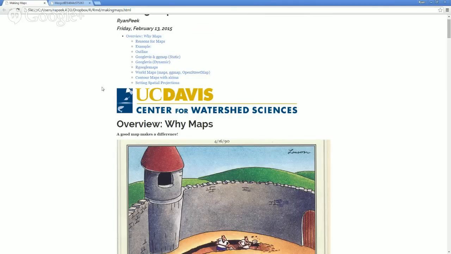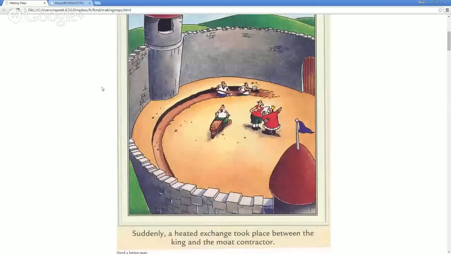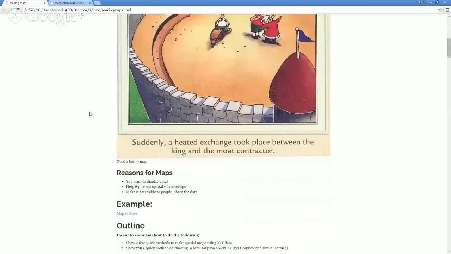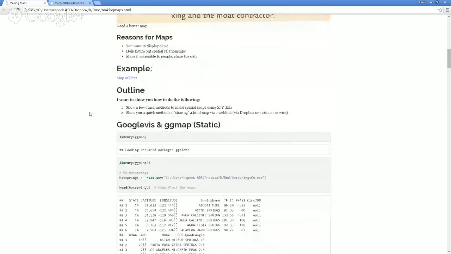So anyway, I love Far Side, and I think this is a good illustration of why maps matter. Sometimes it's a lot easier to draw a picture or provide something that gets the information across. So it's a good Friday morning cartoon. Anyway, you want to display your data, you want to figure out relationships spatially, and sometimes it's just the easiest way to share data with people and make it accessible.